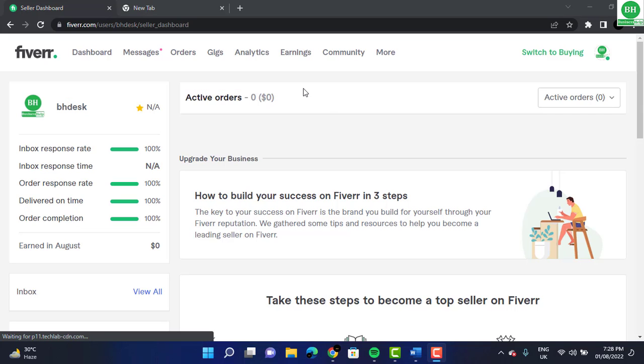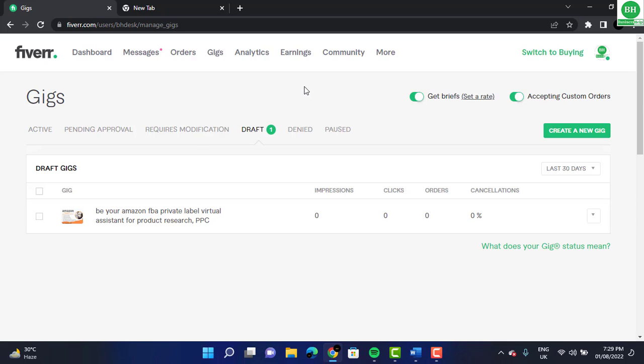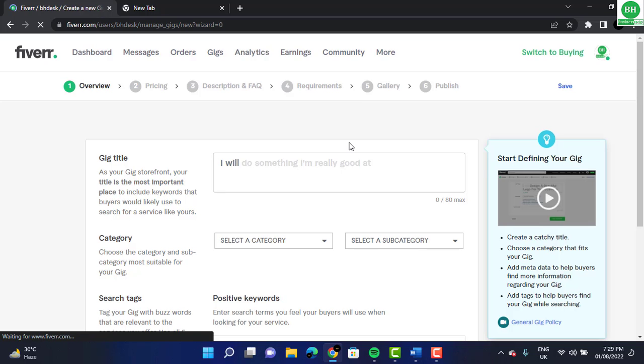So, as you can see, this is the seller dashboard of our account. To create a gig, we are going to click on gigs, which is after orders. So, please click on that. And then click on create a new gig option. It will direct you to where we have to make our gig. So please click on create a new gig right here. It directed us to a new page where we have to make our gig.